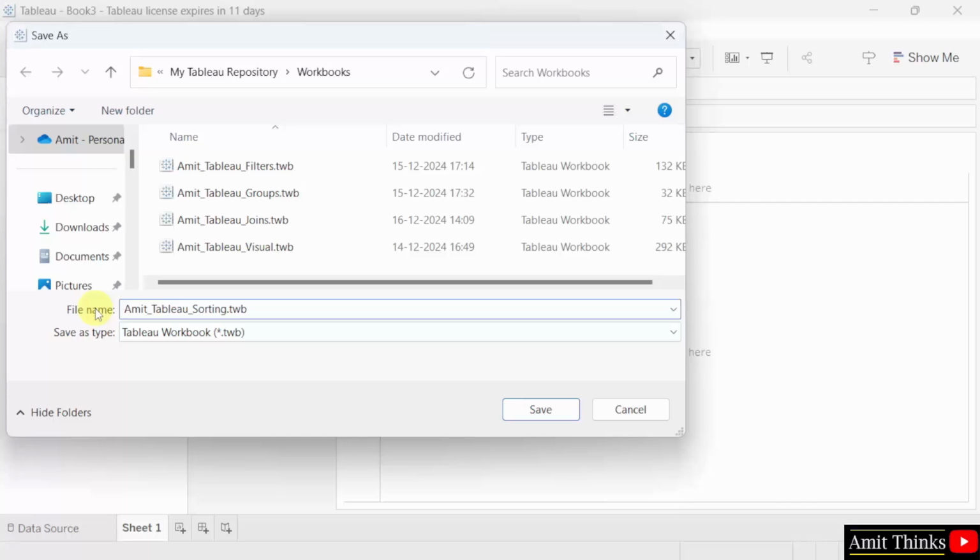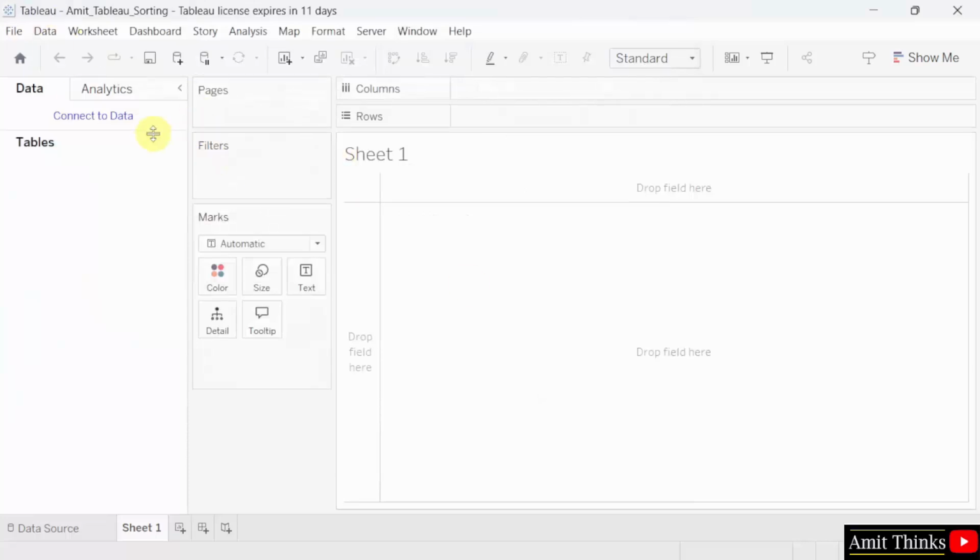I'll name it Amit_Tableau_sorting. Okay, click Save. And the location is the following: under Documents, under Workbooks. So all our projects are here. Click Save. Now we have saved it.